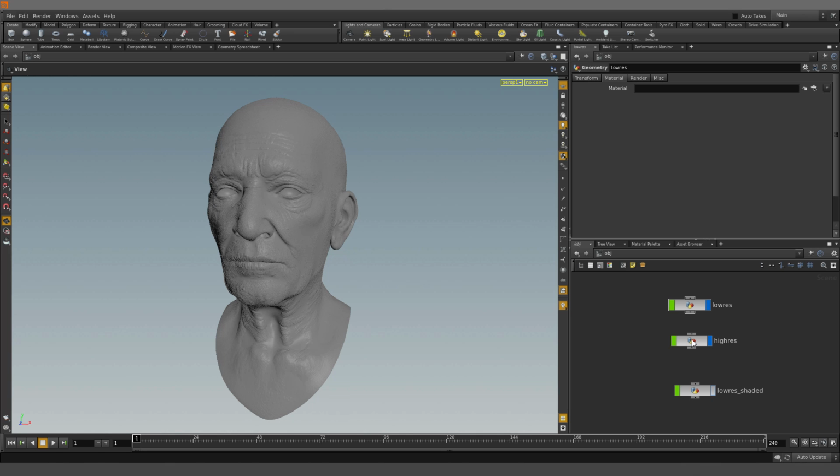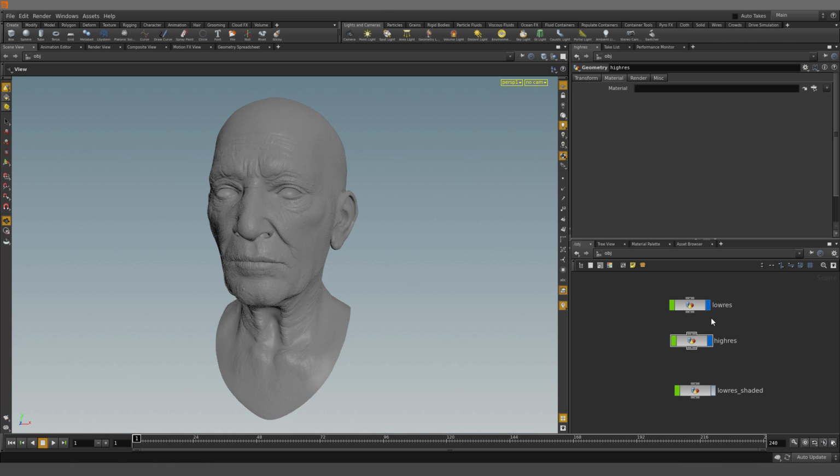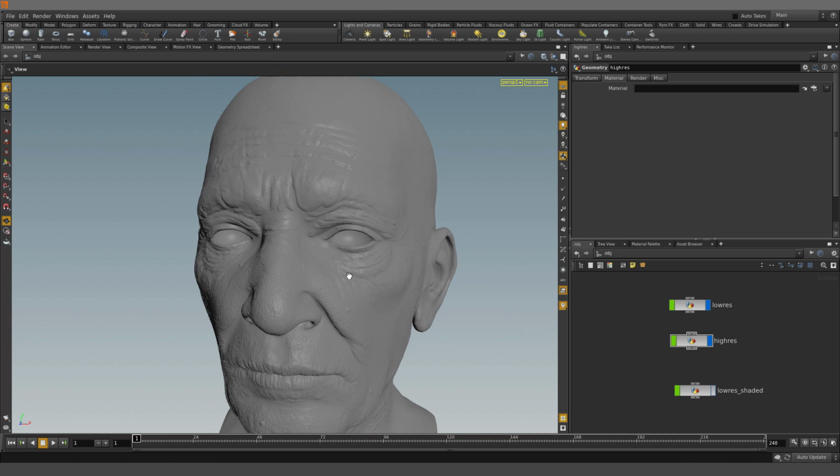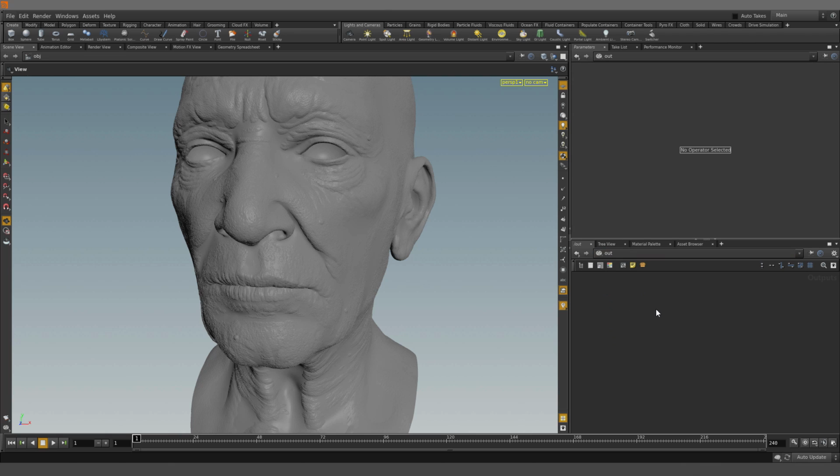I'll highlight it here so you can see the intersection and the way the planes work with each other. The high-res mesh has quite a bit more detail and wrinkles and things that you want to bake down. So I'll show you how to set up the bake texture ROP. We go to our output tab and put down a bake texture node.